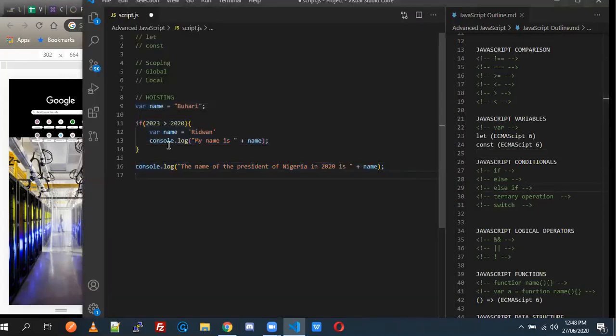So imagine I have this name assigned to Buhari, and later on in my code, I'm trying to do some other things. If these are not related, like this is just a piece of code on its own, like if 2023 is greater than this, which is true, then name should be this, and console.log this out for me. So definitely this and this line of code, they are working separately on their own. They are just minding their own business. And this guy too, he should be minding his own business without minding whatever happened there.